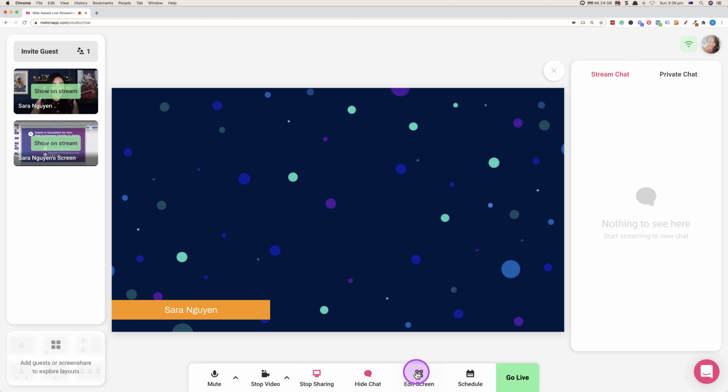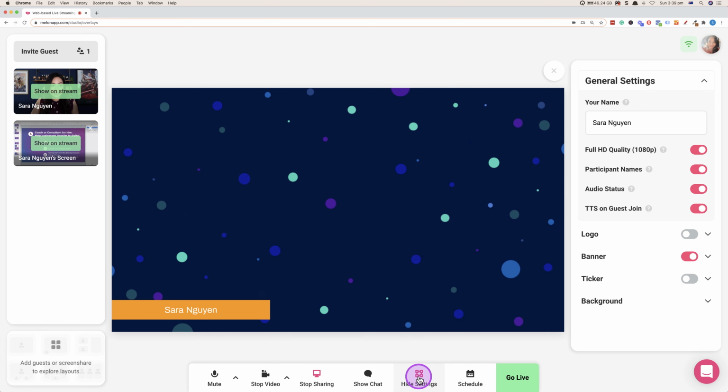The next option is the edit screen option. If we select that, there are lots of options here that allow us to customize the live stream. The first option here allows me to change the settings of my name, and then I can go down and have a look at all the other settings here as well. I can choose to live stream in full HD, and I can toggle this on and off and go ahead and toggle the other settings according to what I want.